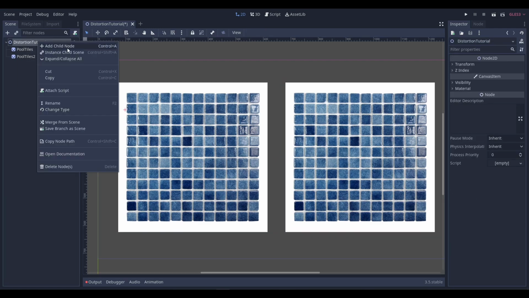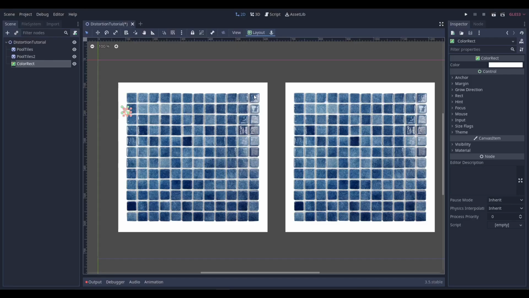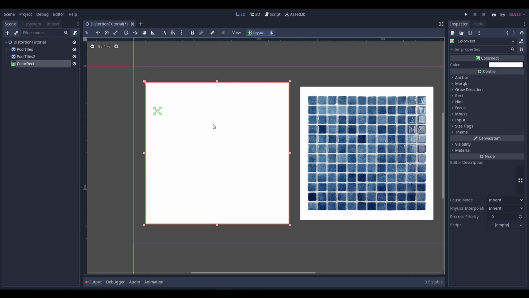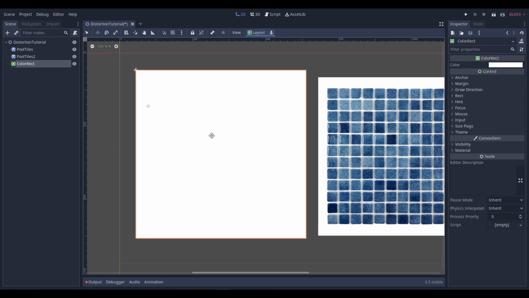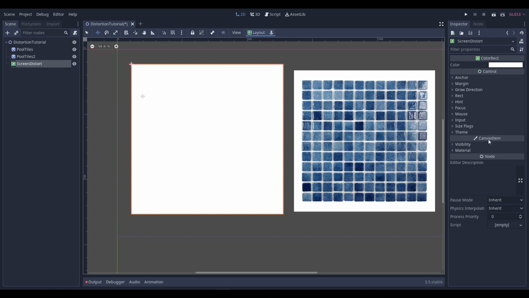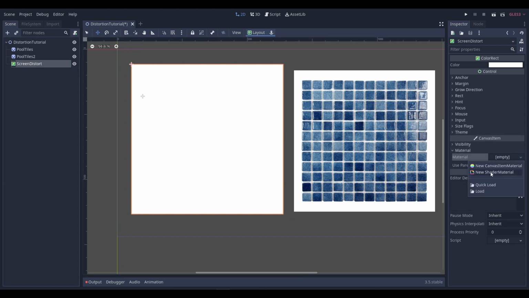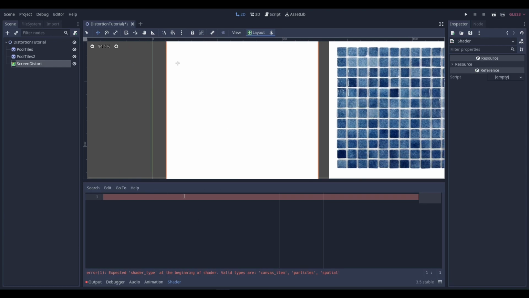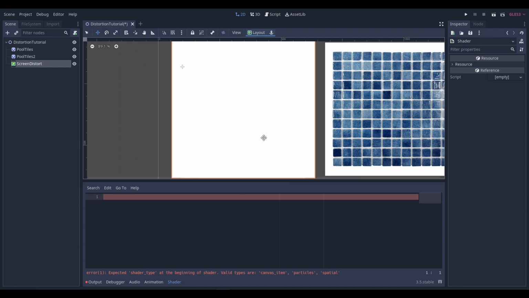So I want to add my color rect and then resize it so that it covers the texture I want to distort. So once we're finished, you'll see you can drag this color rect around and it will distort anything that's behind it. So I'm going to call this, let's call it screen distort. And then within that color rect, I'm going to go to material, new shader material, open that up, go to new shader, open that up, and I can start actually editing my shader code.